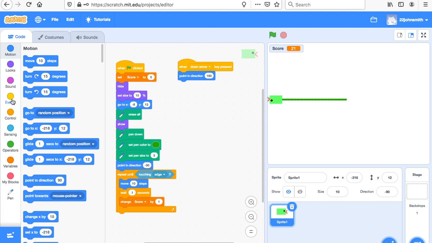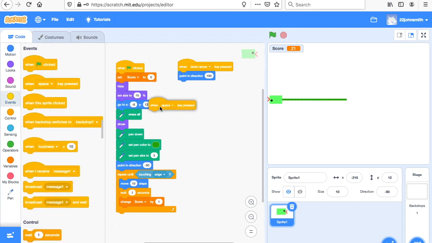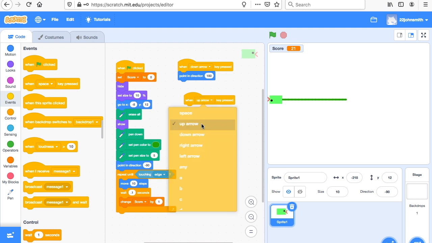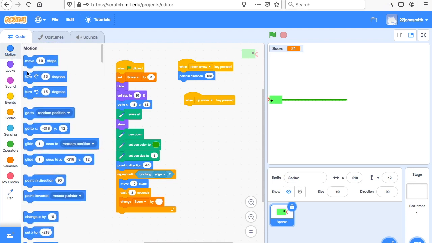I go to events, and I go over here. What do you want to happen when the up arrow is pressed? So I go to space, and I make this the up arrow. I want him to go up. So I go to motion, and I go to point in direction, and I'm going to take the arrow and make him go up. Okay, so now I got up and down.